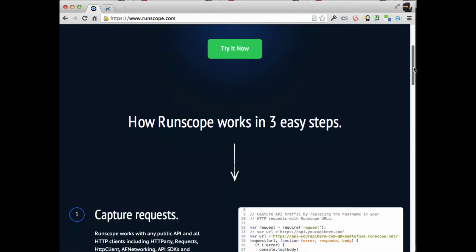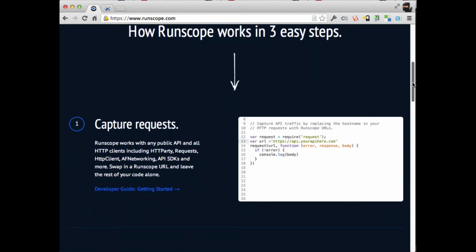Essentially, instead of making your REST calls to cs.salesforce.com, you use a URL that they provide for you, which ties to their service. So you make your request to this URL, it proxies it to Salesforce, returns a response back through Runscope, and then returns it back to your application.